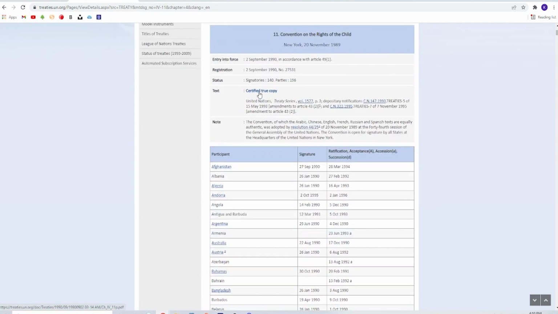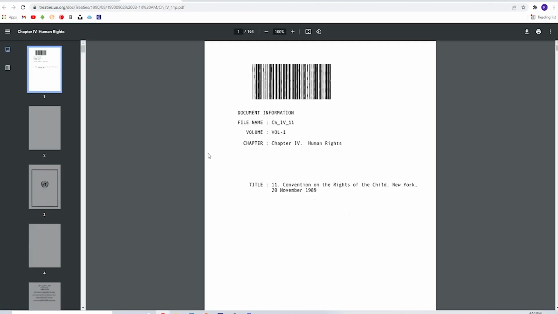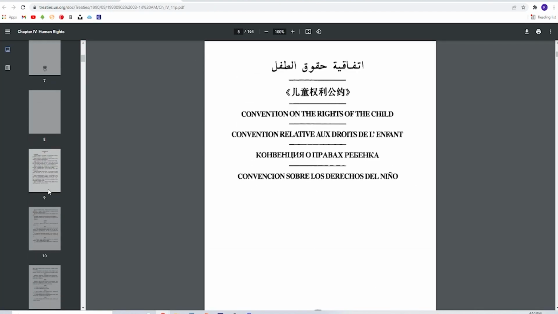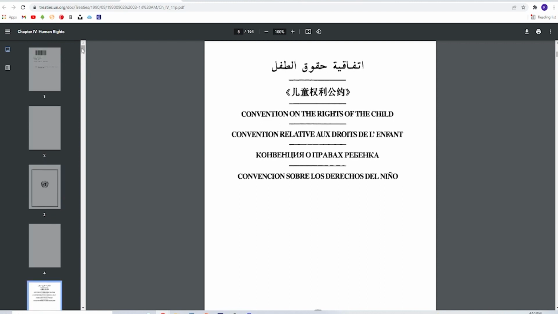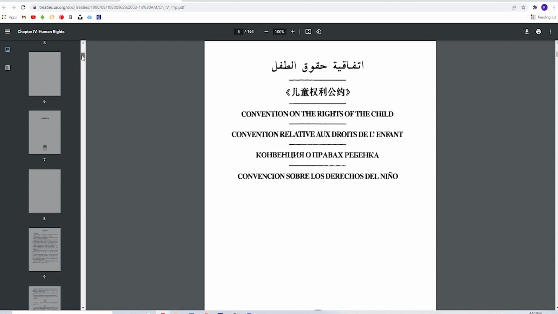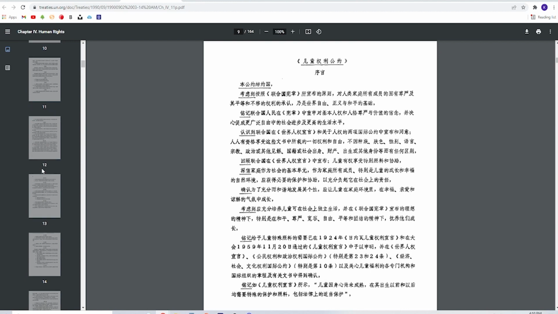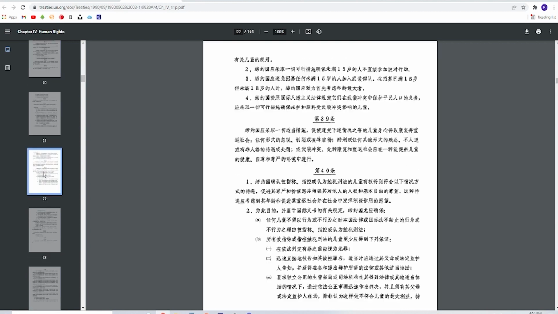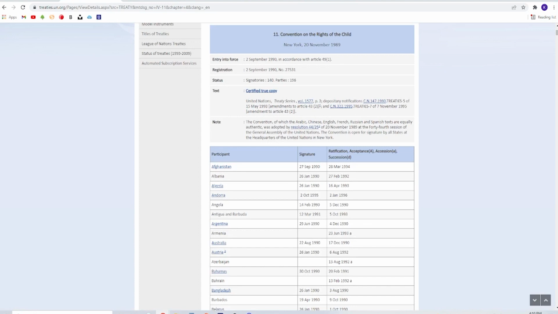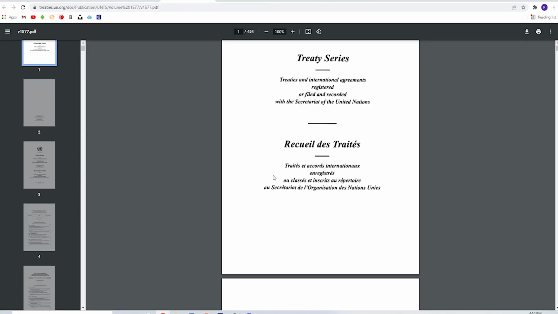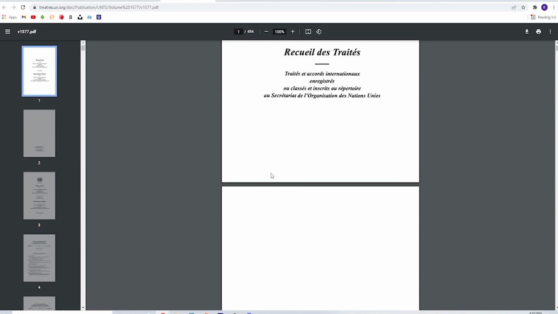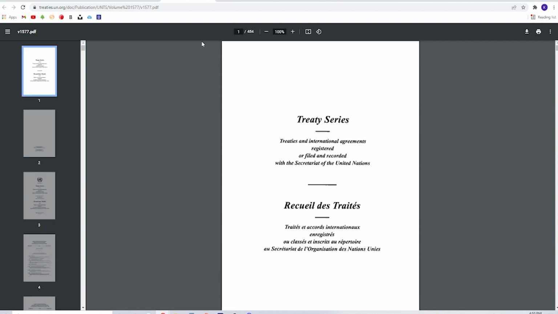So up here, we have a direct link to a copy of the text, rather than a big 500-page PDF. We're just taken straight to the treaty. It still starts in Arabic and Chinese, so we have to scroll down a bit to get to the English copy. But then there's also a link to that longer volume that we were just looking at, that 500-page volume that is technically the official version. The official volume that you're going to cite to if you're citing to this treaty.